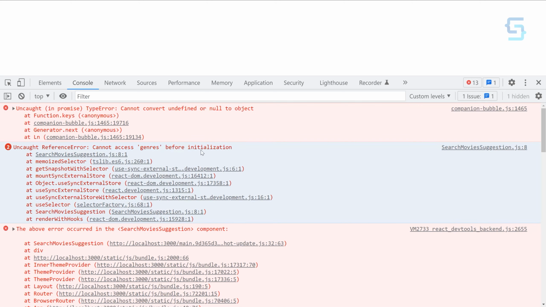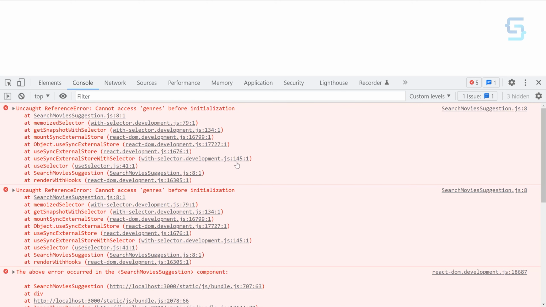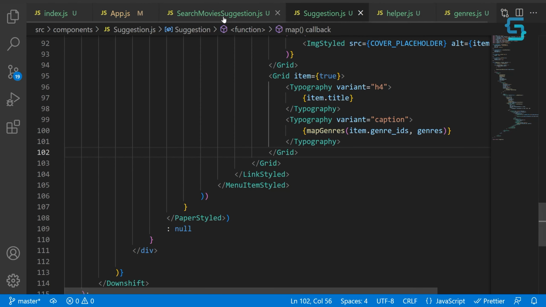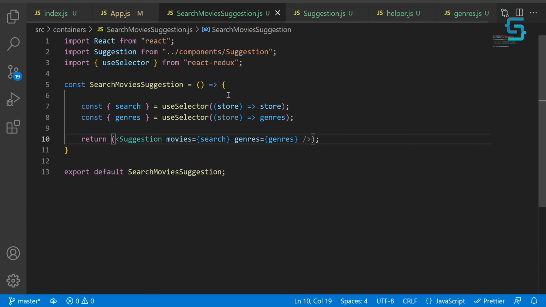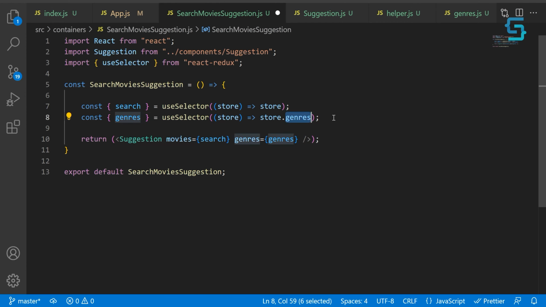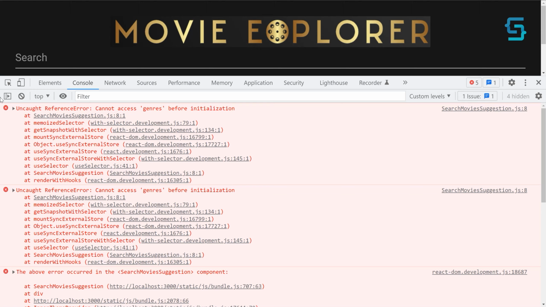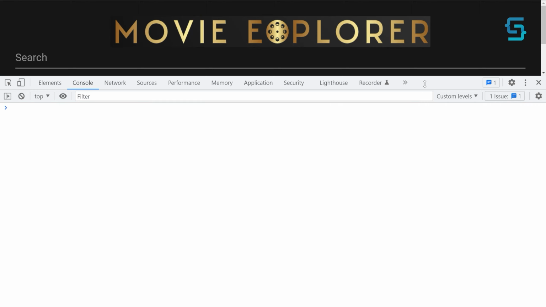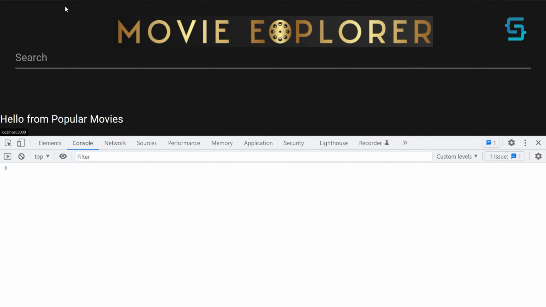We cannot access genres before initialization. Okay, so this essentially means that we are not selecting the genres properly. So if we go to the search movie suggestions, we can see that we're omitting store from the genres. So we actually need store and then to access the reducer. And this should fix it. So let's save it and return back. Let's clear the console, and as you can see, our app has been fixed.